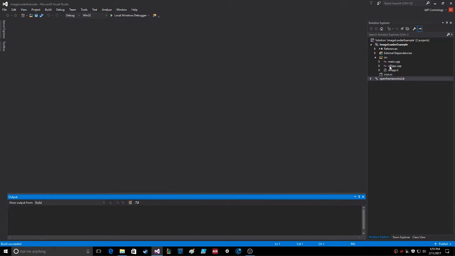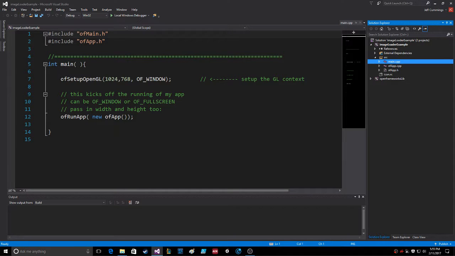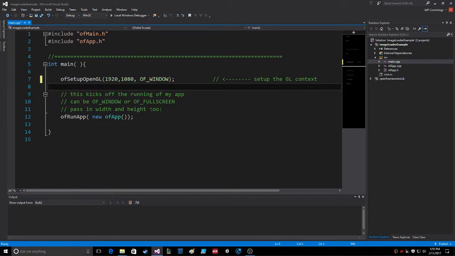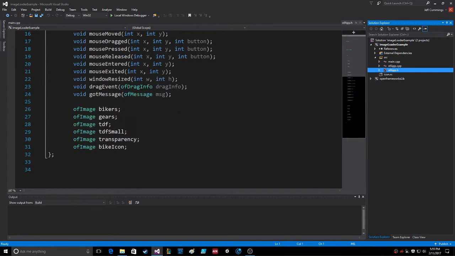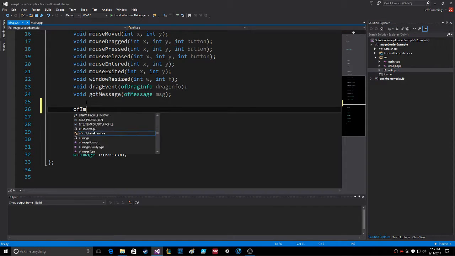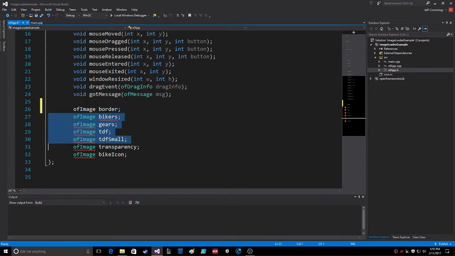Okay, so the gist of it is this. This is your main. It just calls this. You can change this, which I'm going to right now, to 1920 by 1080p. Okay, save that. Then it's got this ofApp, which is OF is the openFrameworks, app is your app. So here's the .h. This is the declaration of the class, which actually doesn't do any definition, just declares everything. These are all the images right here, and I'm going to go ahead and make my own image. We're going to call it border, and we're going to get rid of all the others.